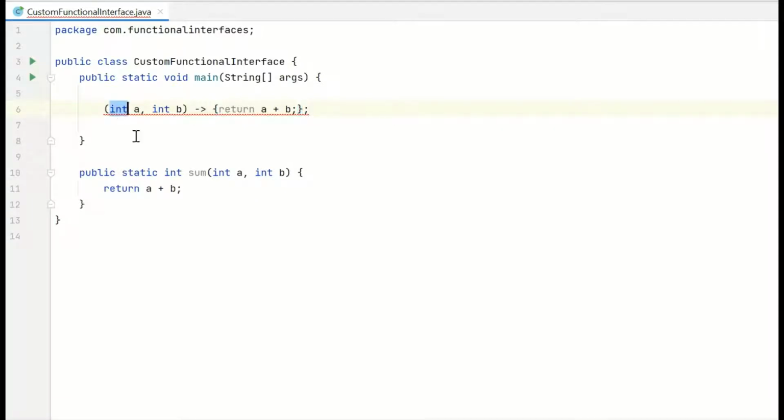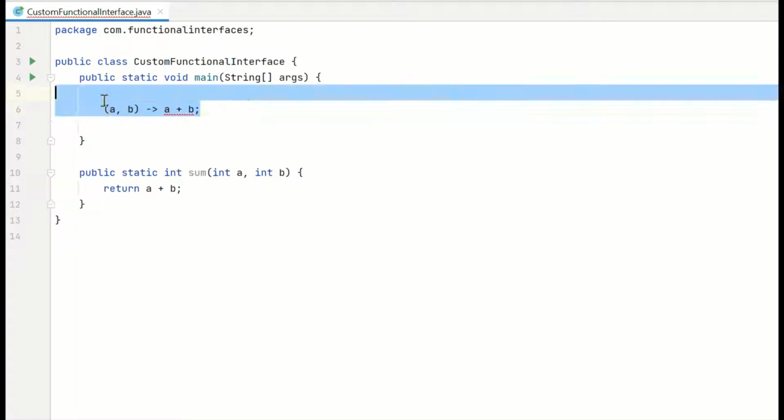So this is our lambda expression: int A, int B. Let's remove the type also. All you need in this parenthesis is two parameters, irrespective of the type. Then you can reduce the body. I've already told you if there is a single statement, we can remove the curly braces, and when it is a return, we don't even need to specify the return keyword. That's it, we are done with our lambda expression.